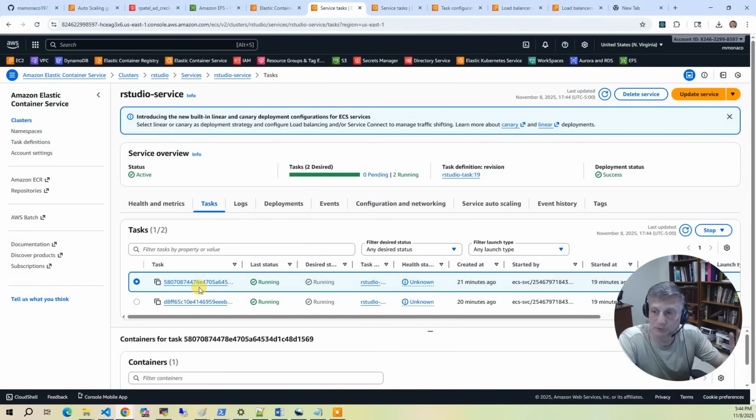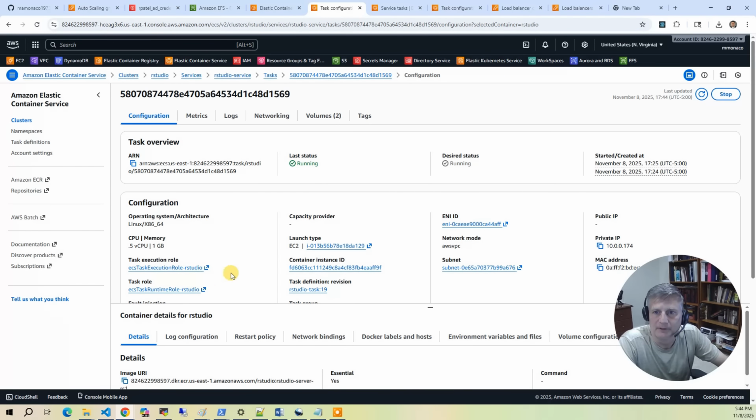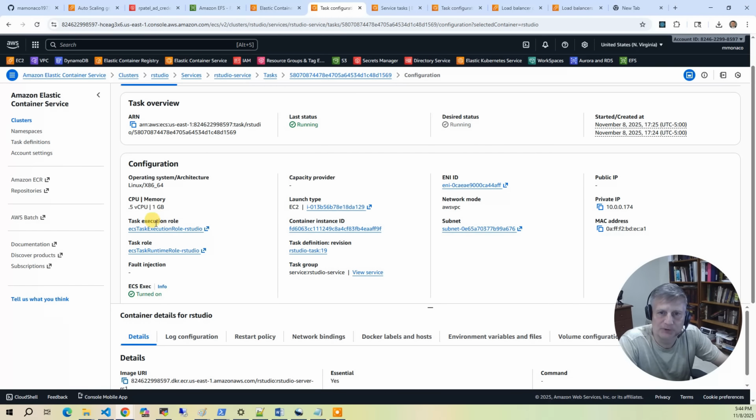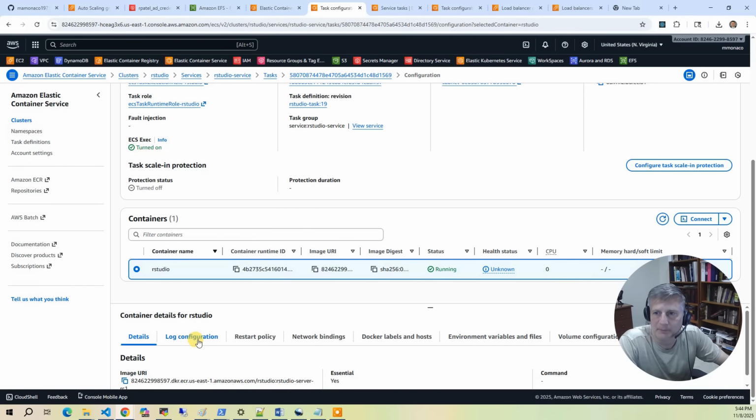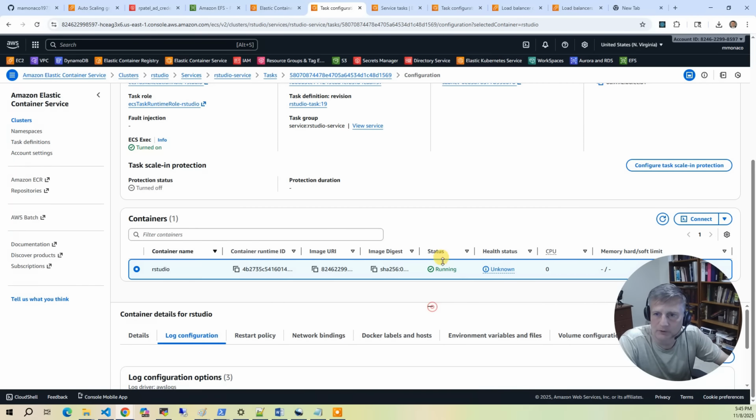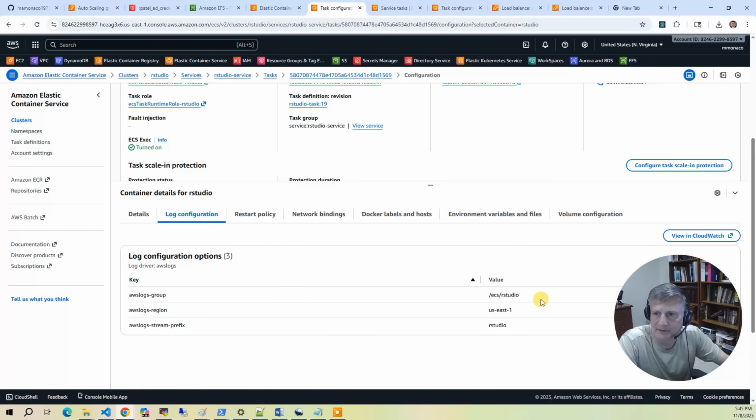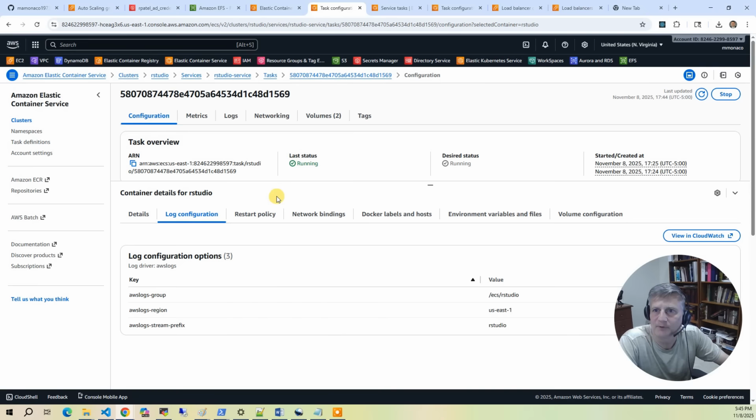Next, let's look at the individual tasks, or pods in Kubernetes language. You can see that it's much easier to associate tasks and roles here. There's no Kubernetes account and then attaching to that. It's very direct. It's got the log configuration. It's going to a log group, etc. RStudio allows you to see that right in here.